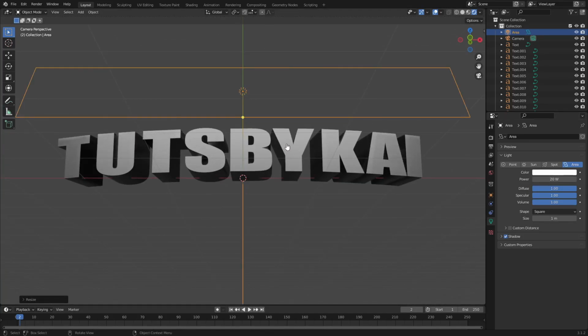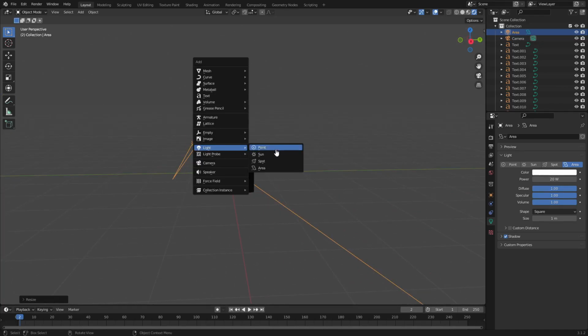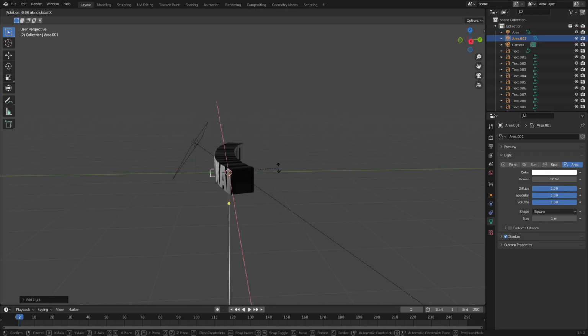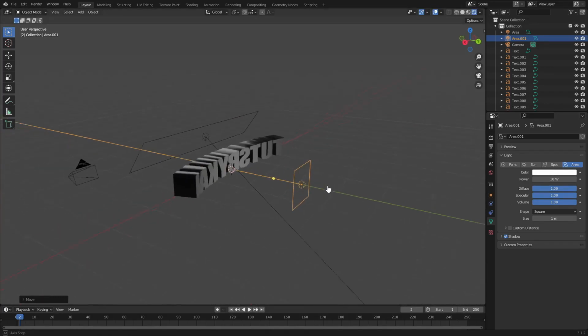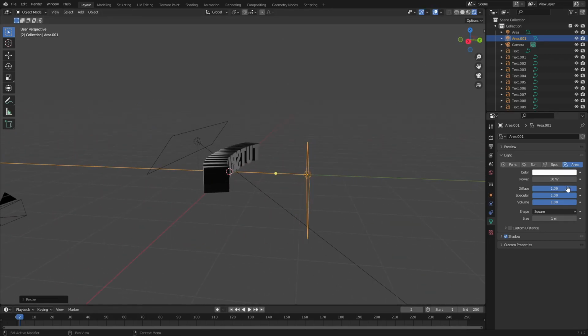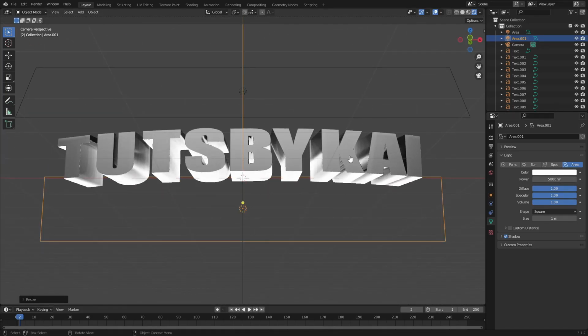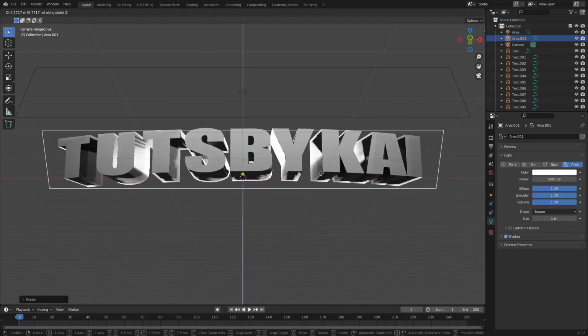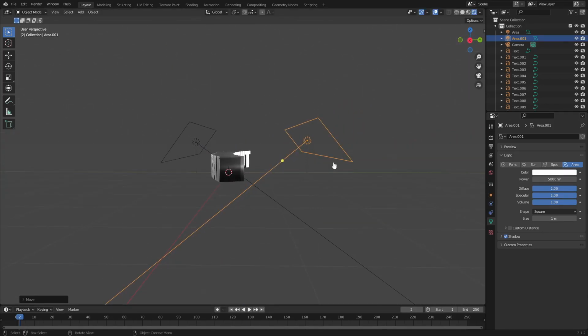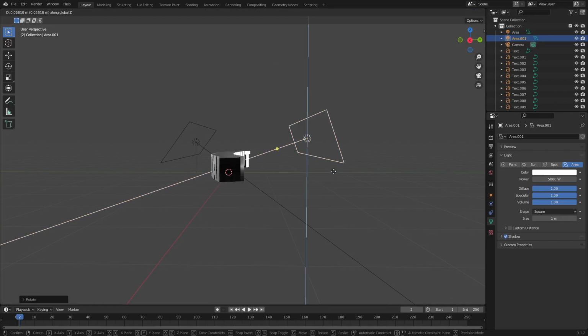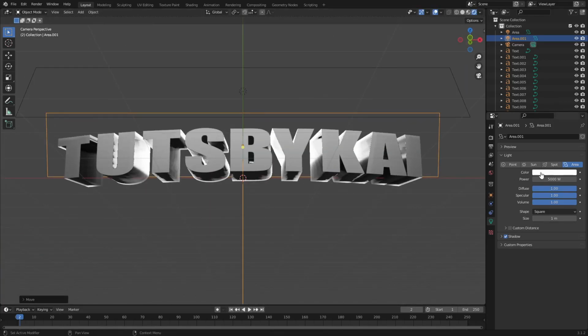There we go. And then we'll do one from the back as well. So Shift A, area, R X 90, and then hit the negative sign to flip it around. Hit G Y to move it back behind the text. Hit S X to scale on the X axis, and then we'll just turn it up a lot, maybe like 5,000, something like that. And then we'll turn it down a little bit. There we go. Rotate it down by hitting R X, and then hitting G Z to move it upwards like that.